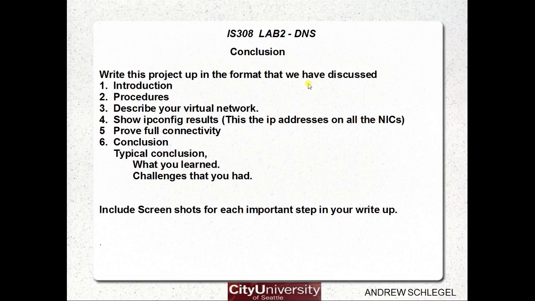write this project up in the format that we've discussed. Introduction, procedures, describe the virtual network that you finally chose to do. Show ipconfig results. Okay, these are the IP addresses on all your NICs. Prove full connectivity. That means ping everything out. Everything needs to be able to ping everything, and show your screenshots that it actually worked. And then the conclusion is just typical: what you learned, challenges that you had, etc. And then include screenshots for each important step in your write-up.